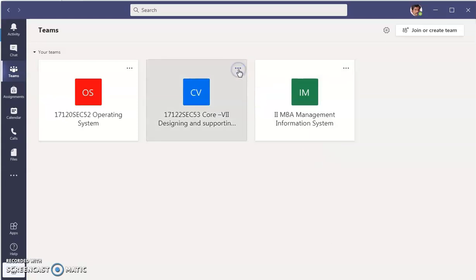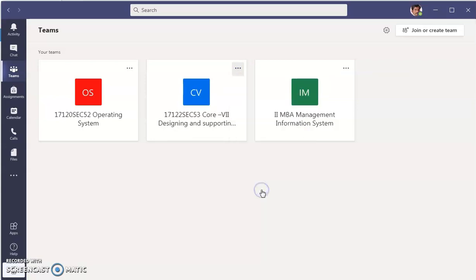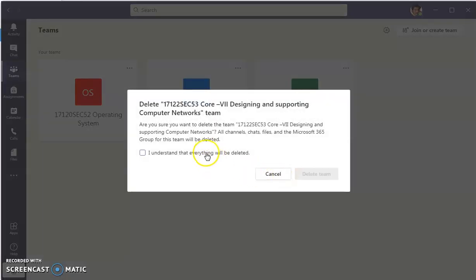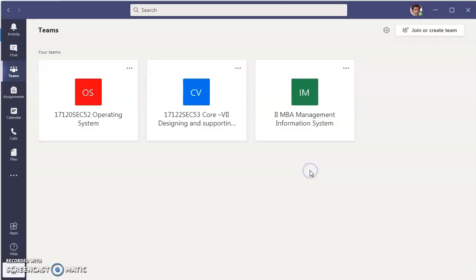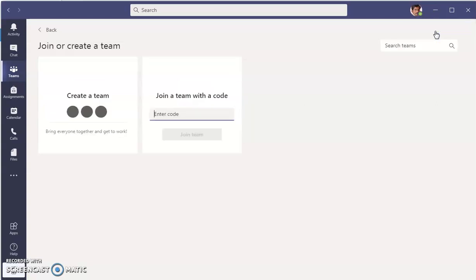Suppose I delete this one, I can create a new one. I can remove this one, delete the team. So it is deleted. Now I can join or create a team. On the right hand side, there is a button called create team, and I am clicking that button.